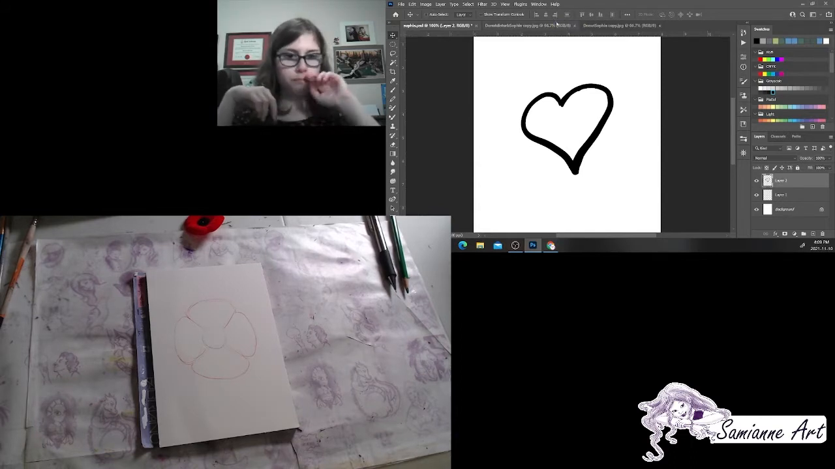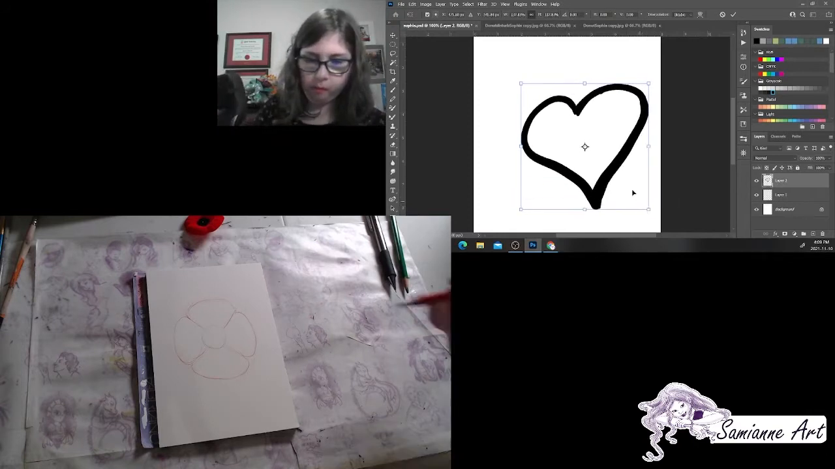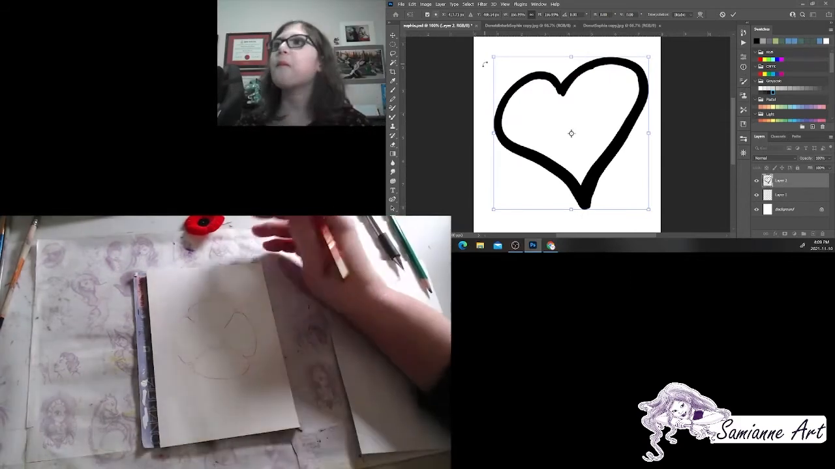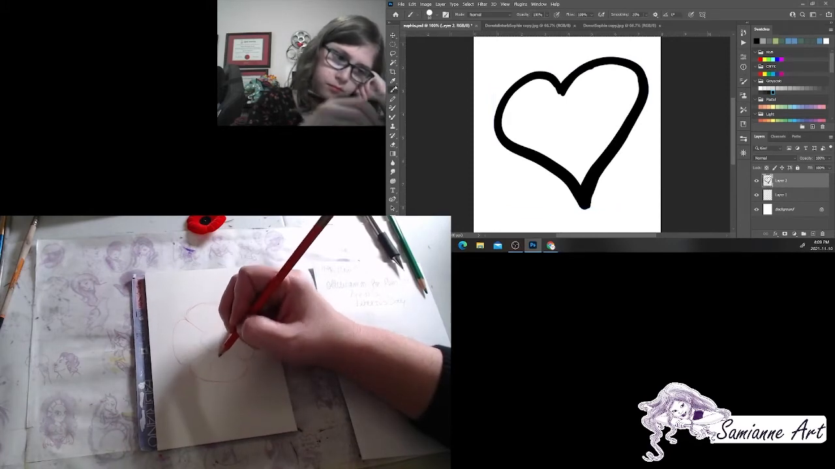You have to click on the keyboard, Control-T, to transform. And then now you can move the bounding boxes. This rainbow's is Photoshop lesson. Learning Photoshop.